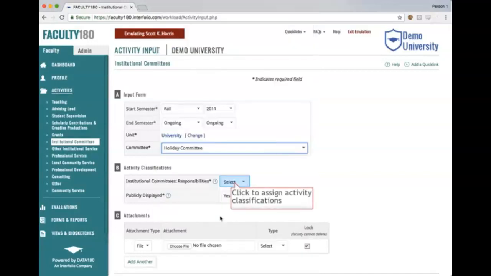Options and fields that you have available will vary per institution. If you have certain information that you are expected to enter, you might see different things than what is currently being displayed. In this case, there are two activity classifications. One to designate the institutional committee responsibilities, the other to choose whether or not this is publicly displayed.